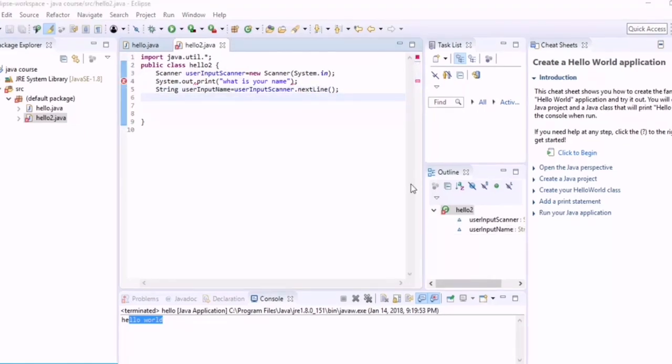In Java, the convention of using an object method is objectName.methodName. So this is our object name and this is our method name, and then we pass the parameters. In userInputScanner.nextLine, we are calling our Scanner object by the name we just gave it, and then we are calling its method nextLine, which does not take any parameters. Note that we are storing the next line in another object.